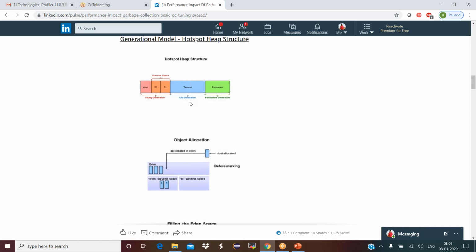If the object is surviving, once the object is promoted to the younger generation after completing the minor GC, and once the object is promoted from younger to older generation, now the object in the older generation has to survive the number of minor GC cycles that you have set. It has to survive all the cycles. Then only this object gets promoted to permanent.